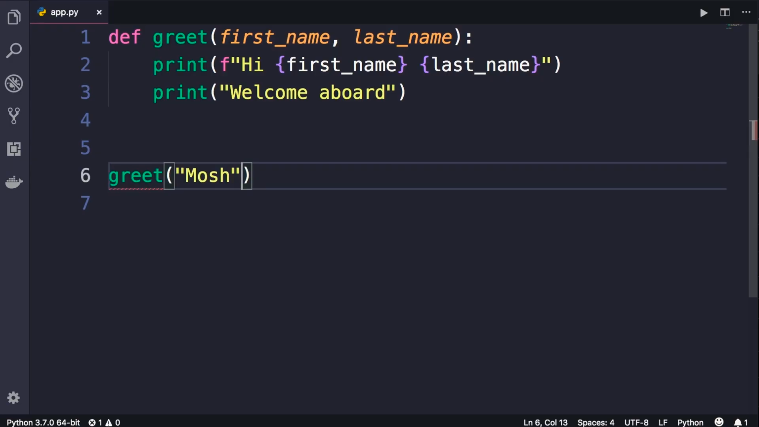So let's put this back. Now later, I will show you how to define optional parameters.